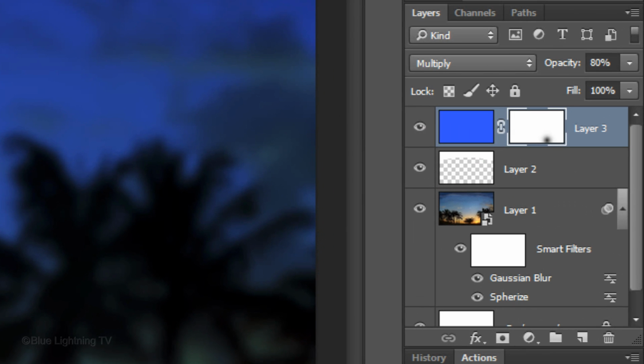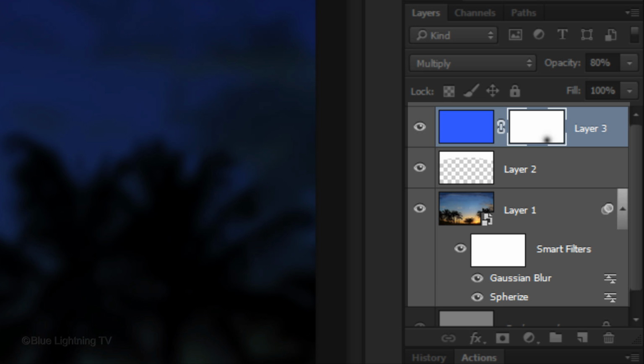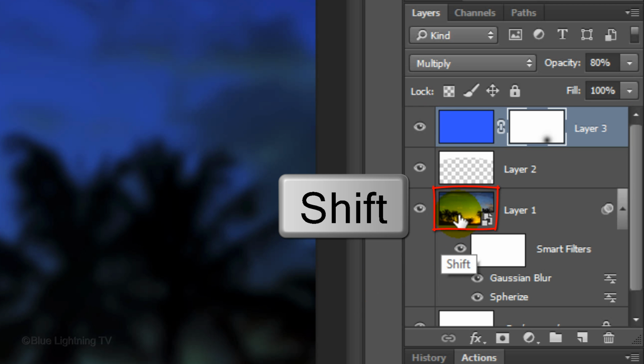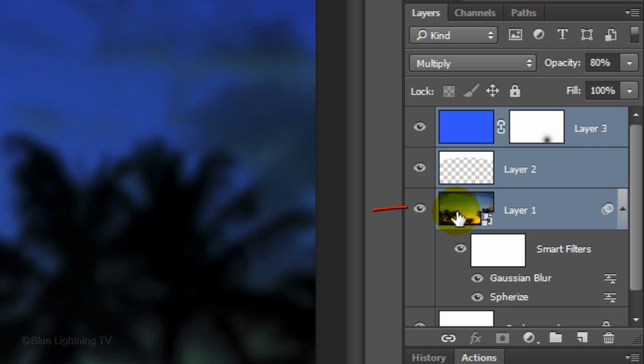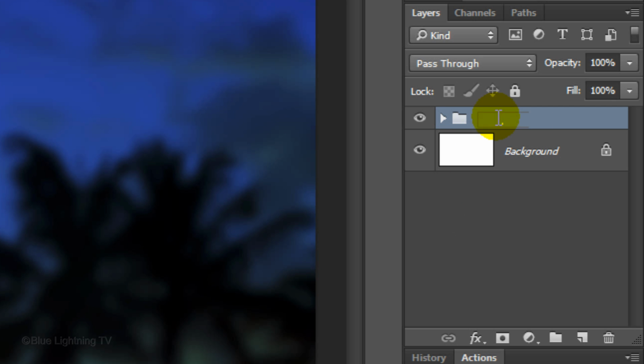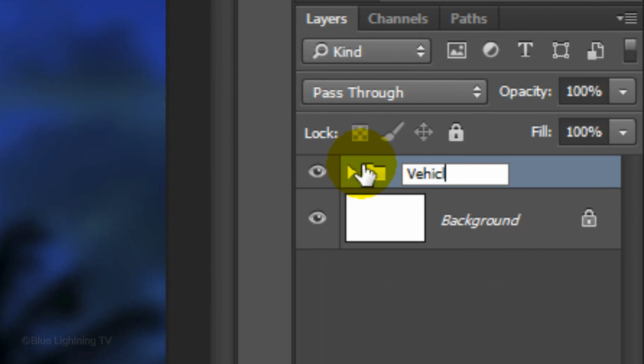To save space, let's group all the layers that comprise the background into a folder. To do this, since the top layer is already active, shift-click on the photo to highlight all the layers between it and the top layer. Press Ctrl or Command-G. Let's name the folder Vehicle.